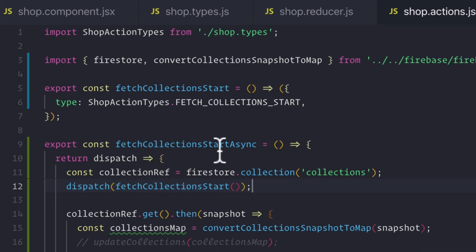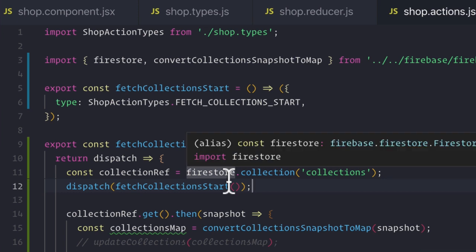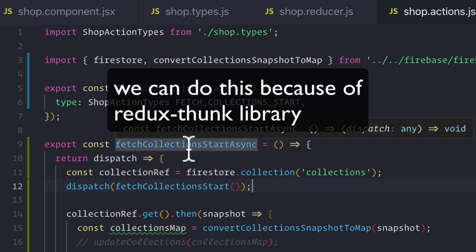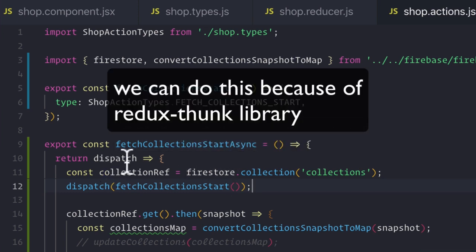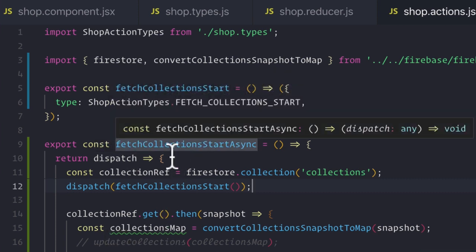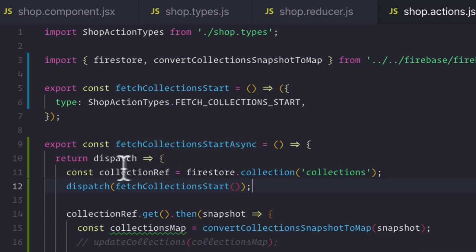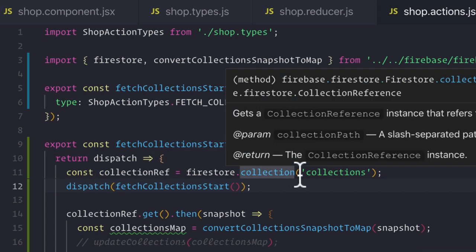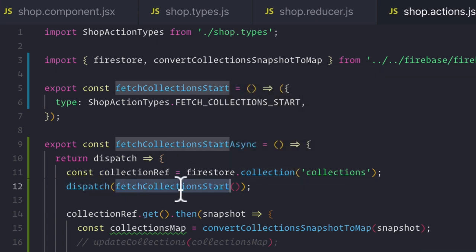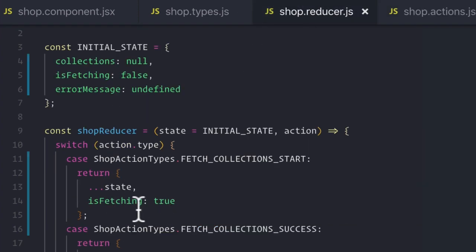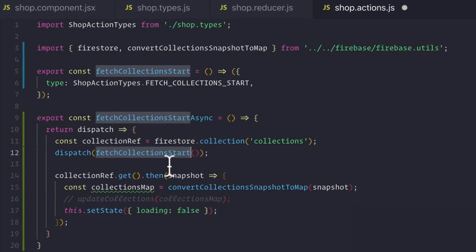Our fetchCollectionsStartAsync gets called. The moment we call that function, Redux is going to then go through this function. It's going to instantiate this function the moment we call this in our application code. What's going to happen is it's going to create the collection ref, and then it's going to dispatch the action fetchCollectionsStart, which will switch our reducer state isFetching to true. And then it's going to begin this asynchronous request.